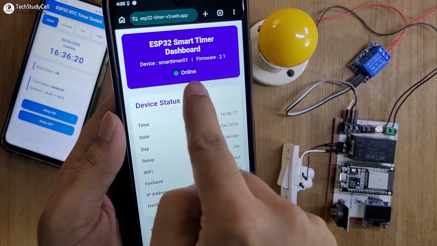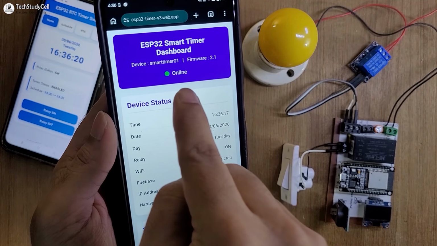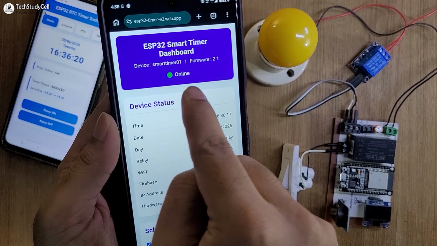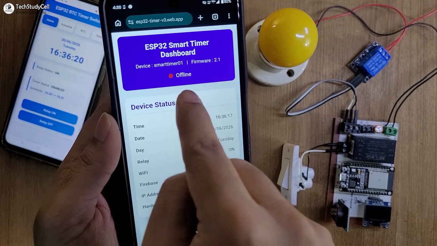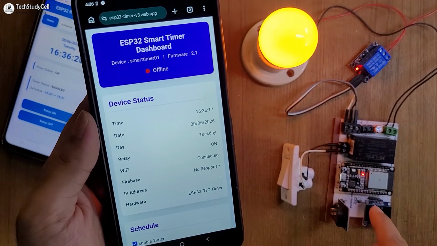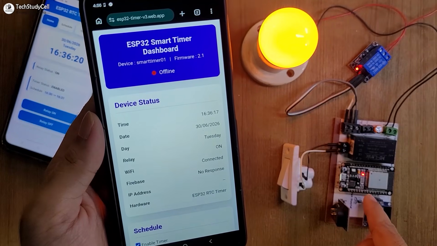Now in this time, if I do the refresh, the ESP32 can't send any response to the Firebase dashboard, so Firebase will wait for 10 seconds. After that, it will show the status offline. Now let me turn on the supply again. As the EEPROM is activated and the timer is on, the lamp automatically turns on.